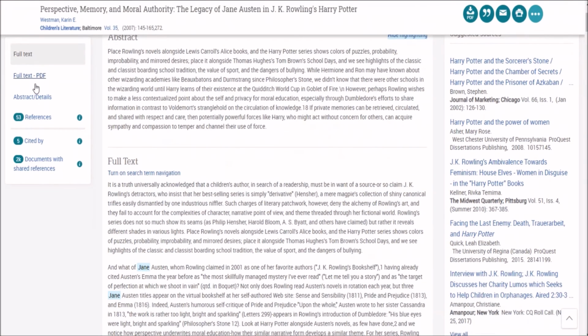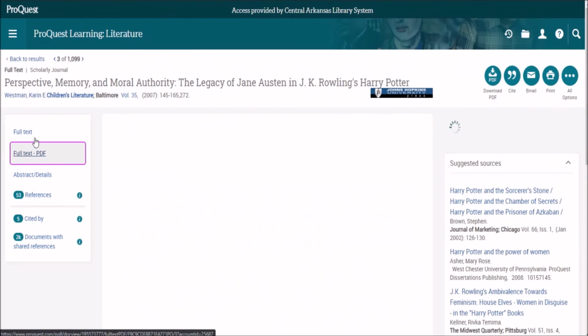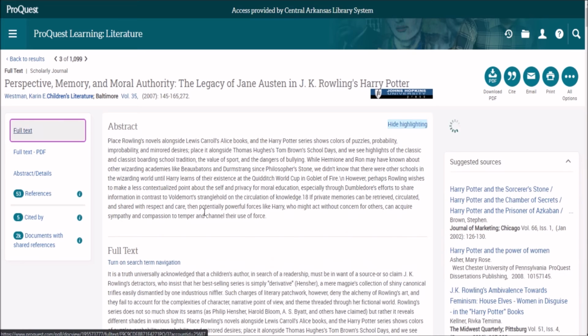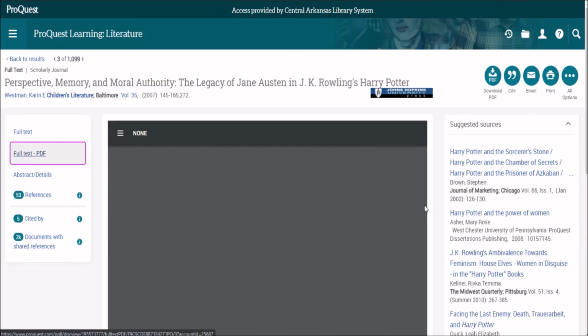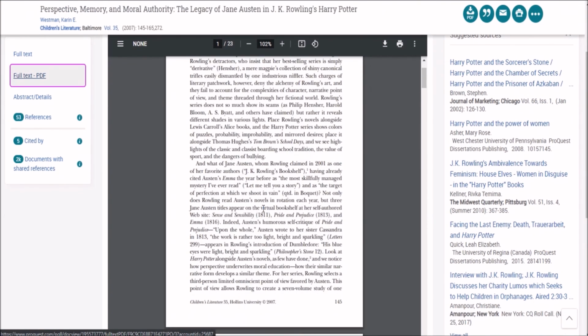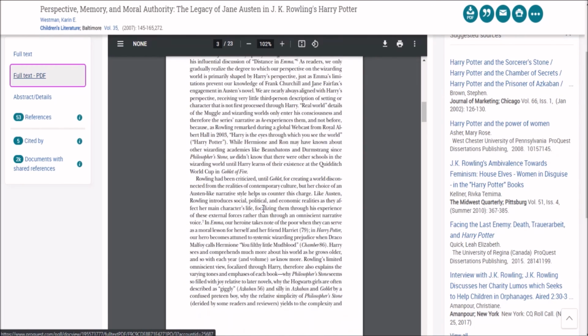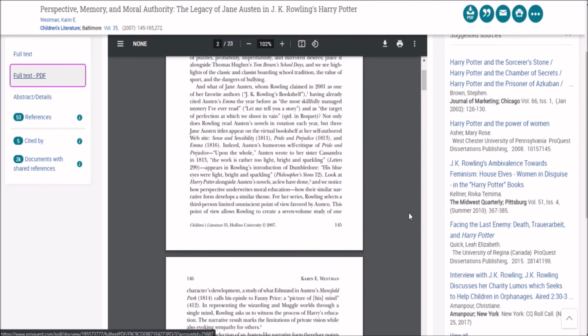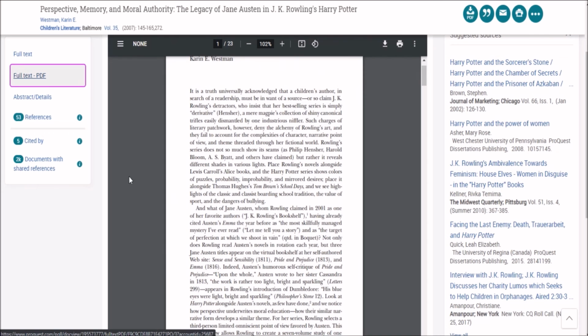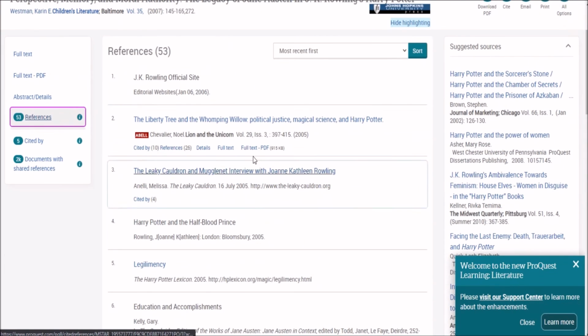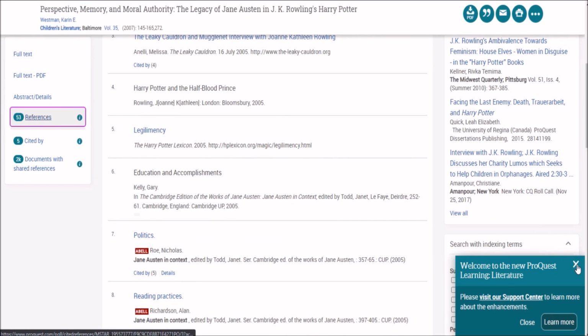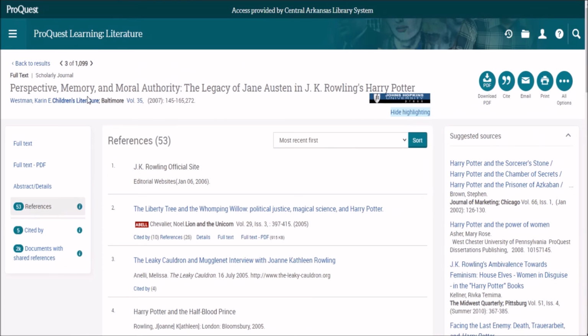Next, if you don't want to back up, if you don't want to look at the abstract, you can just go to full text PDF, and we can see that it brings up all 23 pages. You just have the option to scroll through. And then if you need the references of this paper, you can also click on references right here. We can see that this is every piece of reference that this author used in publishing this piece of work.